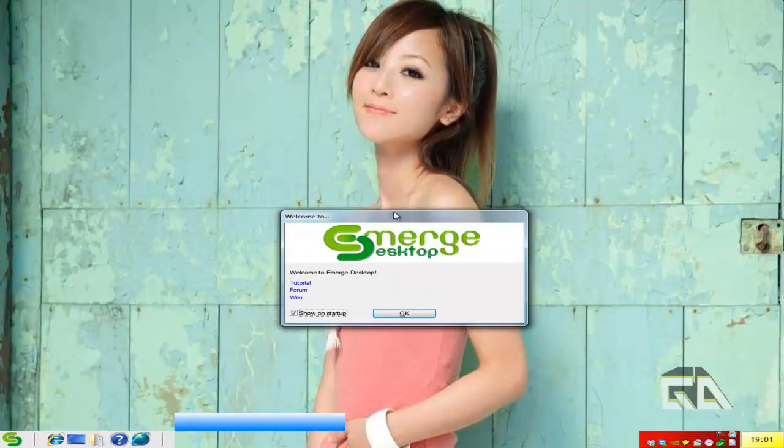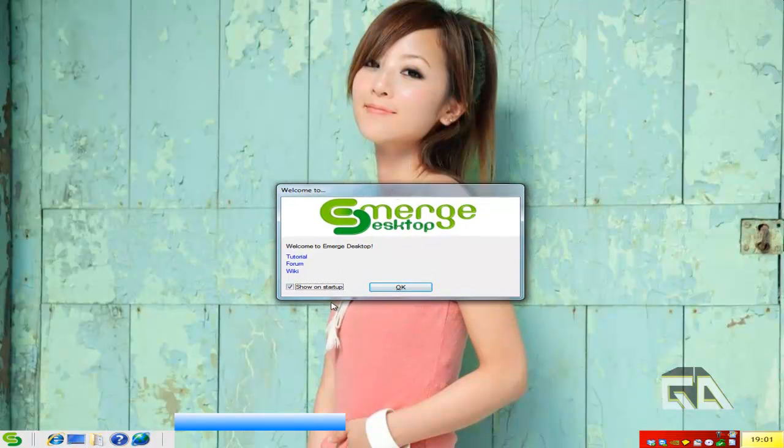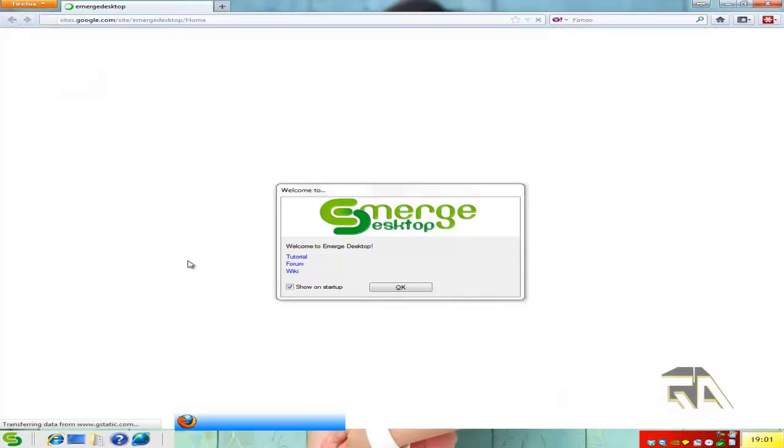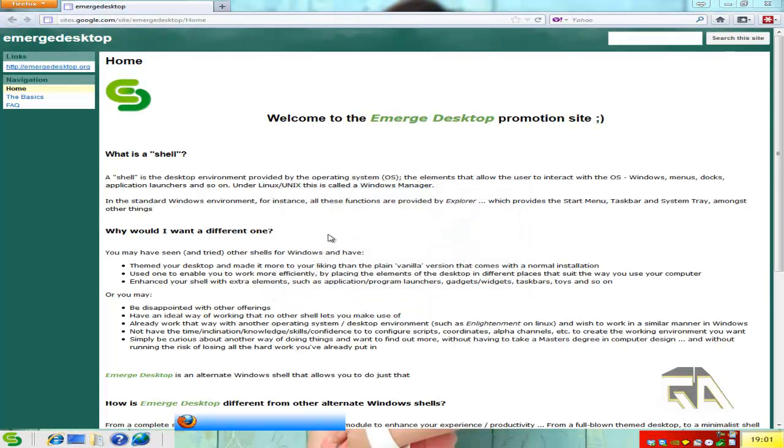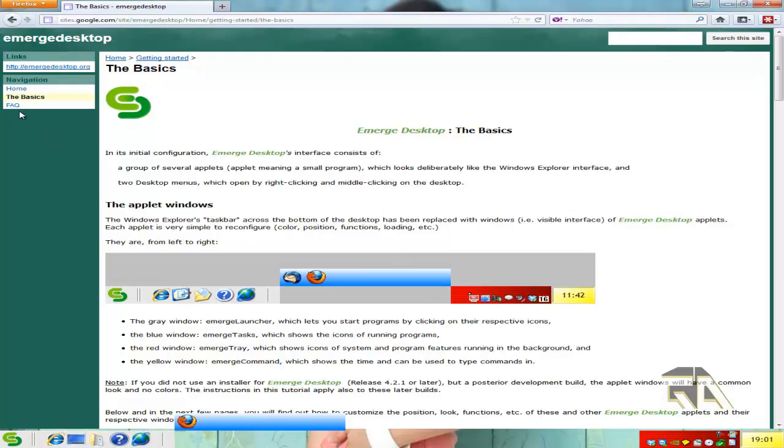Alright, so I've just logged back in, and this is what it looks like right after you do a fresh install. If I were to click on tutorial or forum or wiki, it's going to bring up the browser. If you've got a couple minutes, by all means take a look at those and read them, and you'll be up to speed as to what the heck EmergeDesktop is, how to use it, how to use all these different commands and windows and all those different types of things.